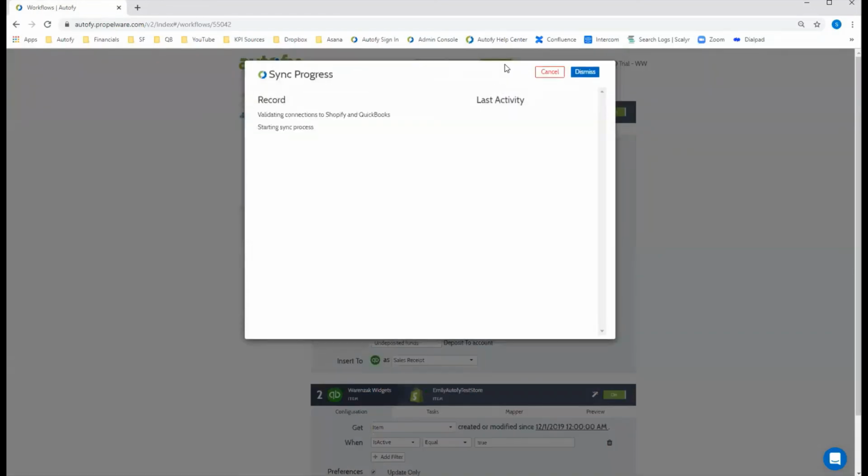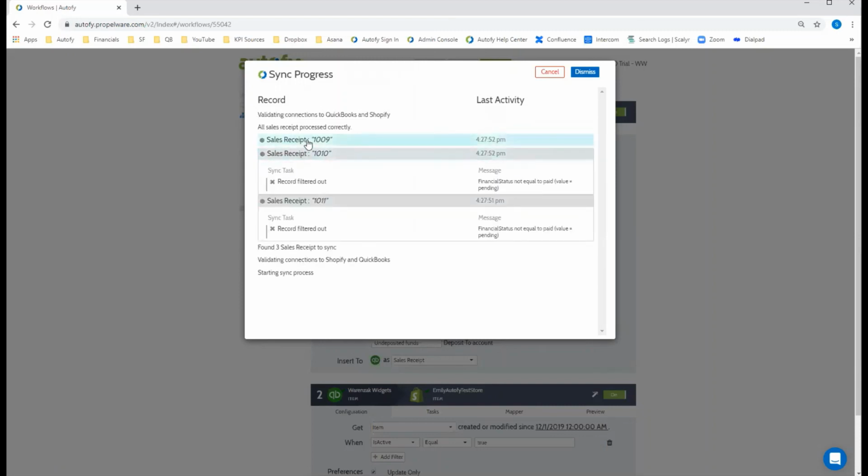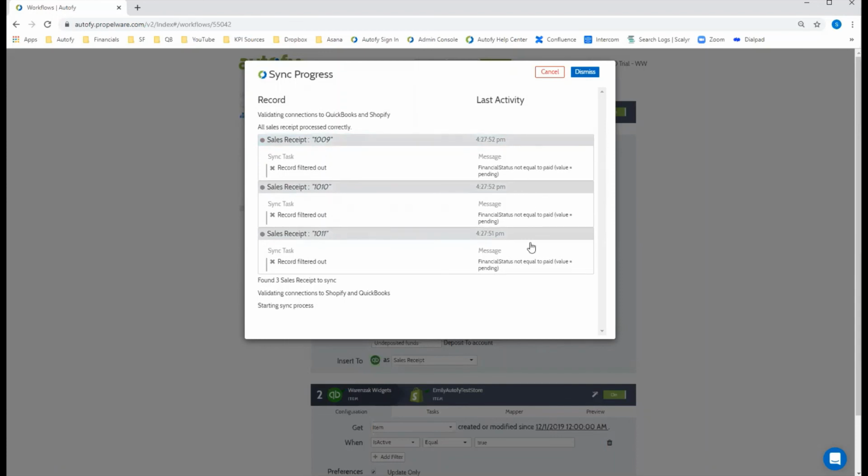Then I'm going to go ahead and click this big green sync button. And I'm going to get this pop-up, and it's going to show me what's going on with my sync. So my start sync process is beginning. Now it's validating my connections to Shopify and QuickBooks. And depending on the number of orders that I might have going back to October, it may take some time to pull all of those orders. And now we can see these have all filtered out because none of them are paid.